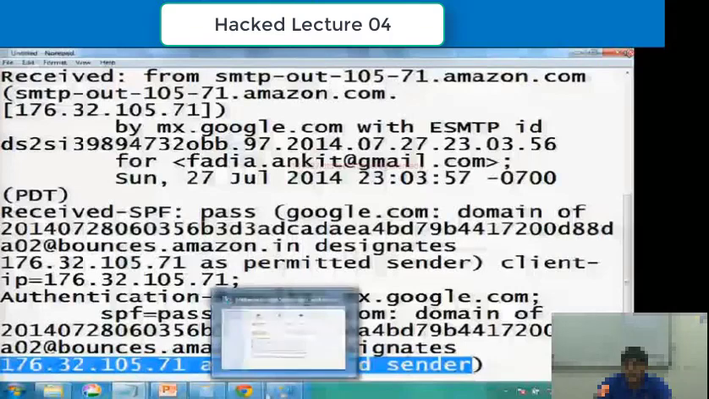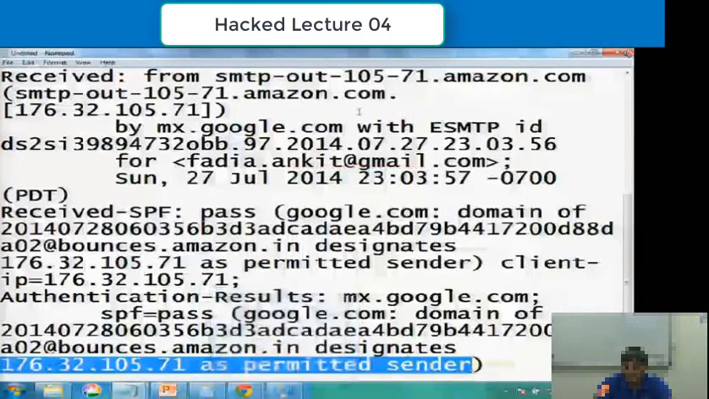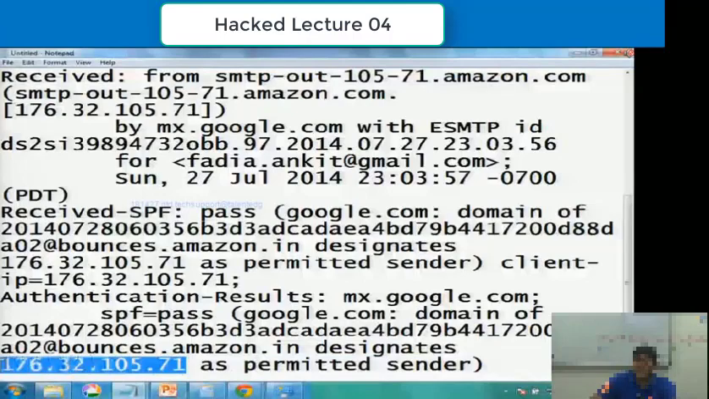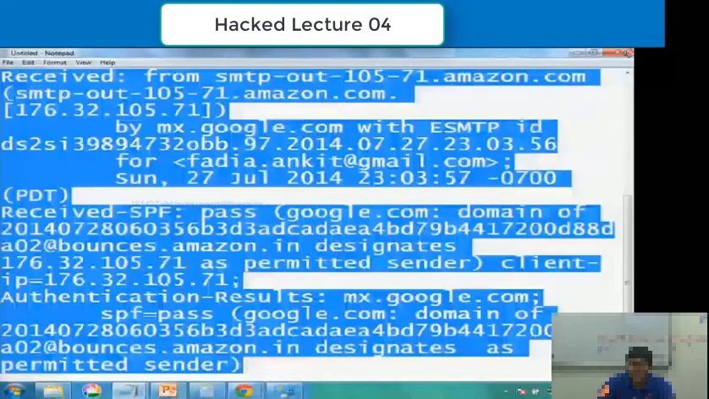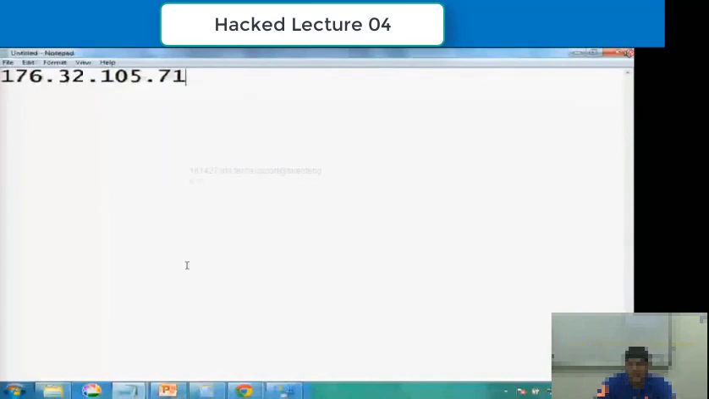71 is the permitted sender. So typically, the first IP address that you find from the bottom part of the email header, by eliminating one by one each and every line that does not have an IP address, you can find out the IP address of the sender. So in this case, chances are that the email that I received has been sent from this IP address, that is 176.32.105.71. As simple as that.